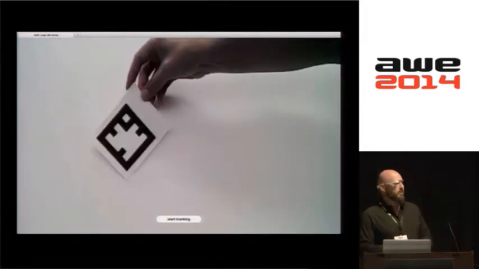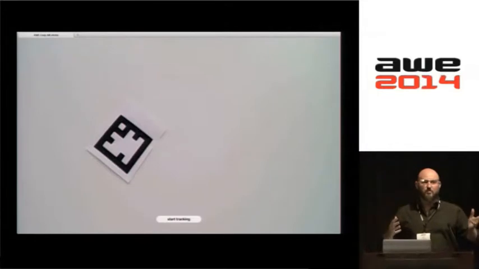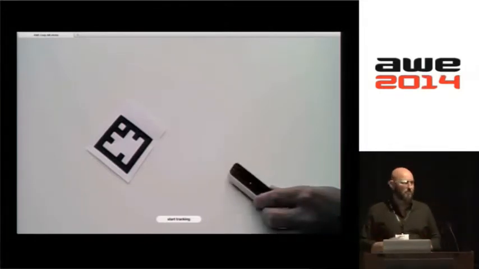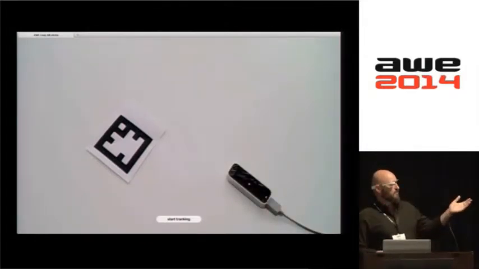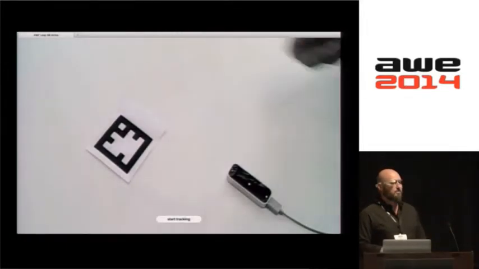So what you can do is put together all of these different things, and it can be across devices and across users. I'll talk about some other examples of that in a moment. But this one uses the JSAR toolkit tracking for the fiducial marker. And then we also use the Leap Motion controller.